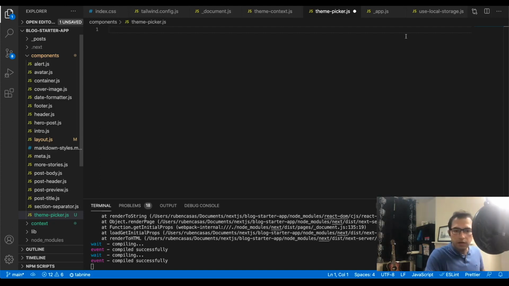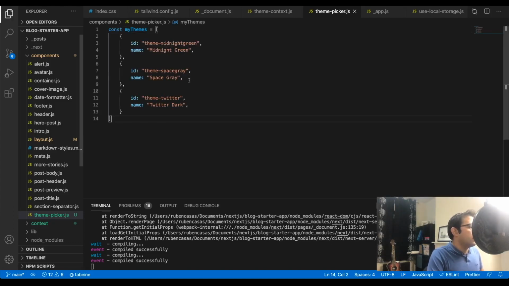I have an array of themes already, so I don't have to type it. I'm going to iterate over this array, and this array will have the ID, which is the theme value that we're going to pass as a class, and a name so we can render it.